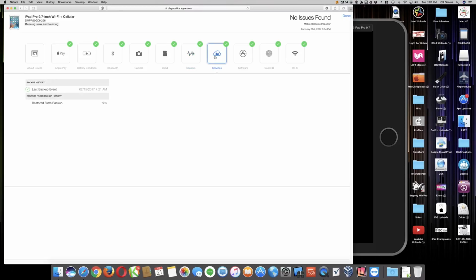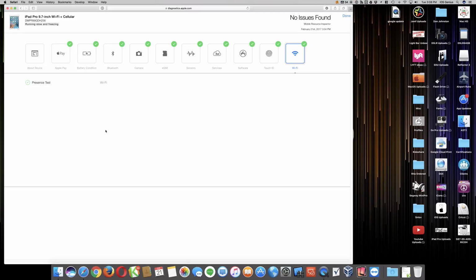So then you have services, last backup event, software, frequently asked crashing apps. It's checked green, so it looks good. Current iOS 10.2.1. Touch ID. I have Touch ID and I use it on my device. It looks great. And Wi-Fi. Oh wow. So that's pretty cool. This is a cool way to look up your devices and so forth. And this can be done wirelessly.